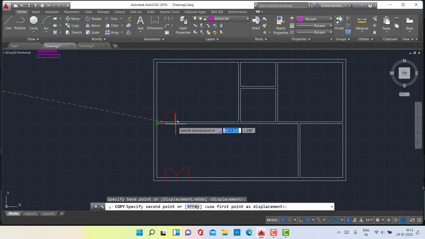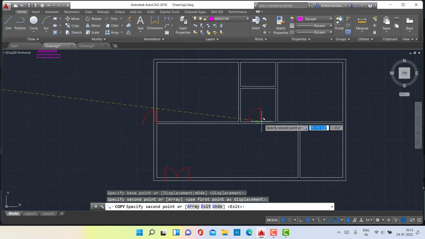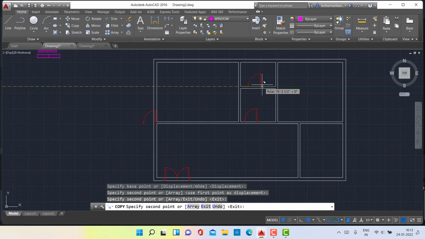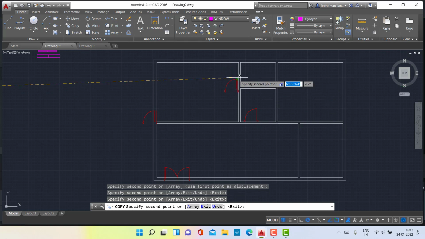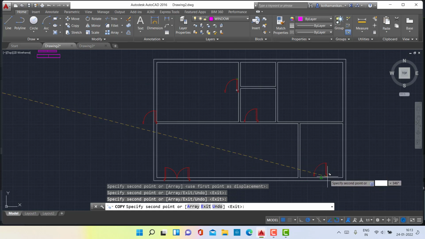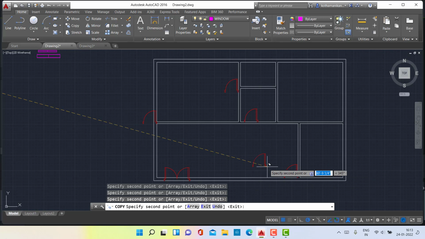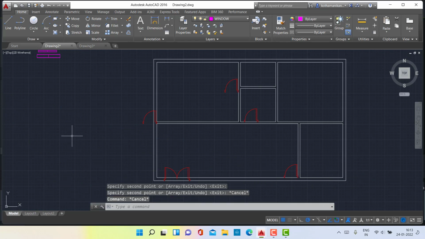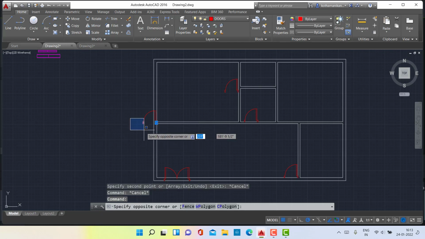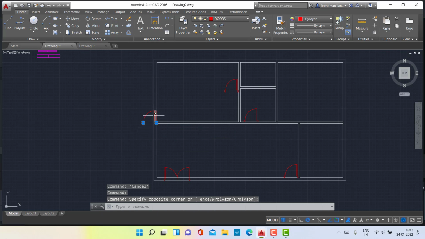Here I want to paste one door, and here one door, and here one door, and here one, and escape it. Here we can change the direction. Click here and click here.